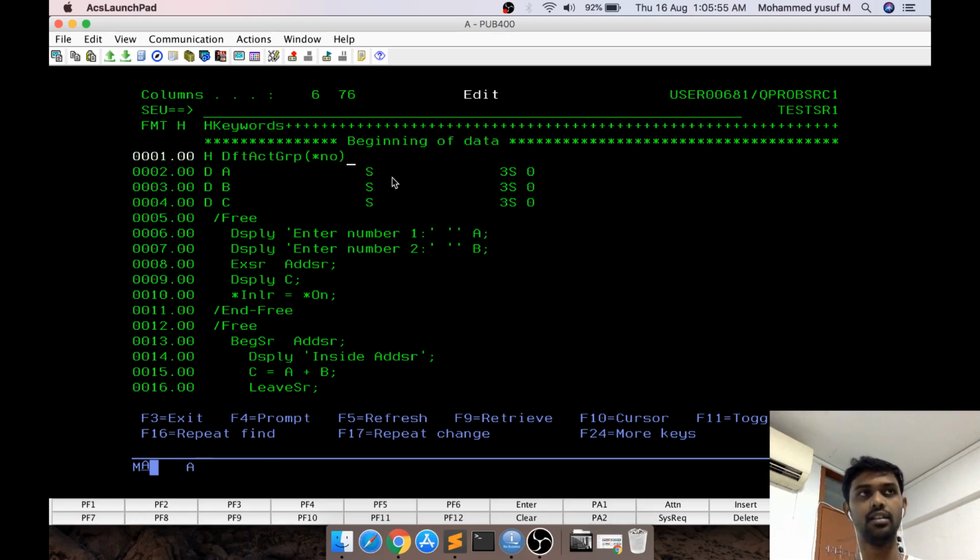Until now, whatever we have seen is actually a plain RPG program. We have not used the ILE concept. Now we are going to use it. In general, non-ILE programs, or so-called OPM programs, will run under the default activation group. If our program is an ILE program, then it should not run under the default activation group. That's why we say default activation group is *NO. As of now, leave that portion.